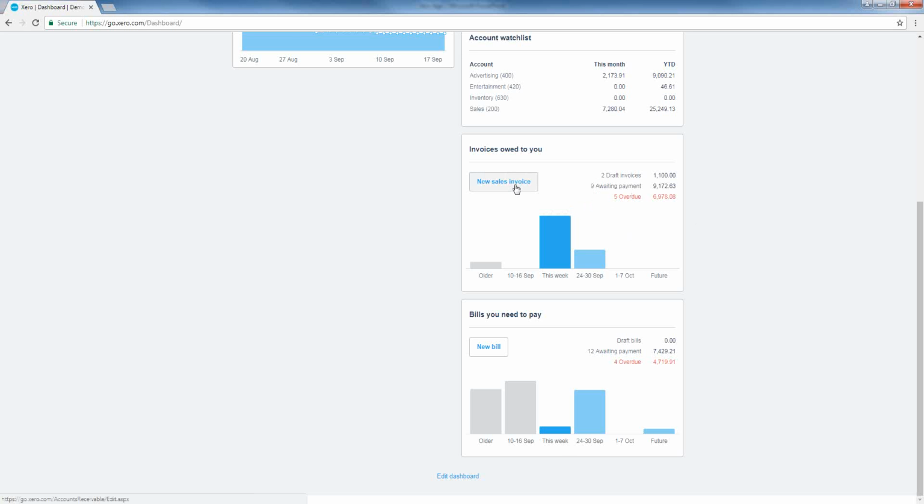So if you want to, when you log into Xero, you just want to go and create a new invoice, you can click on the new sales invoice button and it will take you straight to that screen. And the same deal with the new bill as well. The graphs represent different amounts of money that you're expecting based on due dates that you've put in. If you want to look at the individual invoices, you can click on these amounts and it will give you a breakdown of them. There's also a breakdown on the right-hand side telling you how many draft invoices you have, how many invoices you have that are awaiting payment, and then how many are overdue.